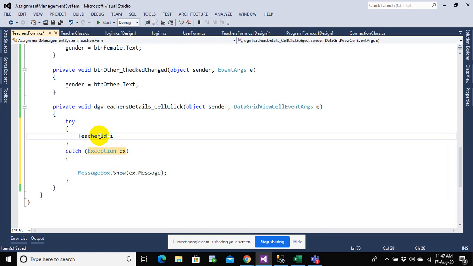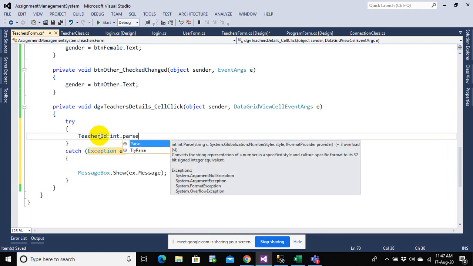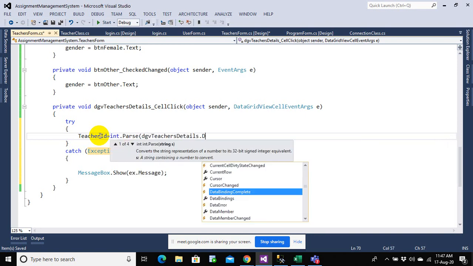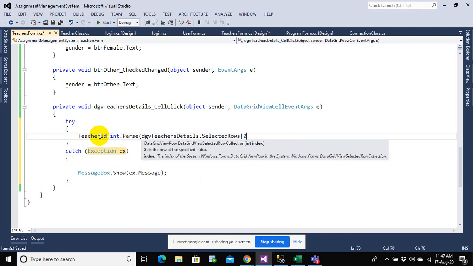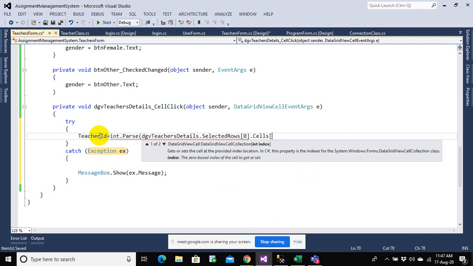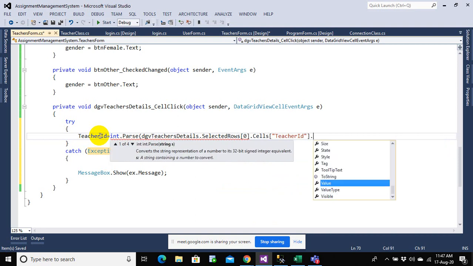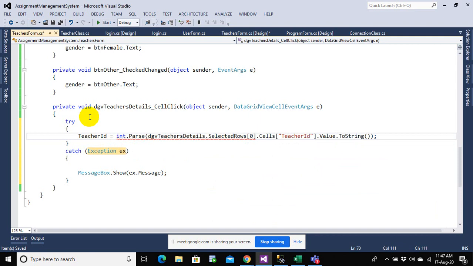So let's integer.parse, and that's dgv teacher detail dot selected rows, that's 0th, dot cells teacher ID dot value dot to string, and we are done retrieving the teacher ID. Let me copy this much.